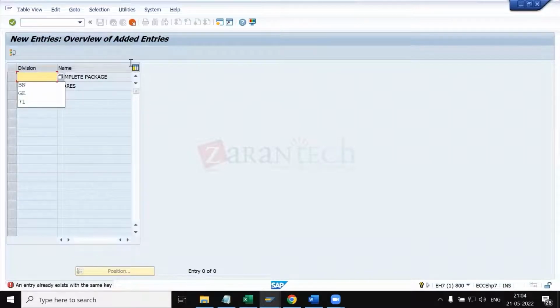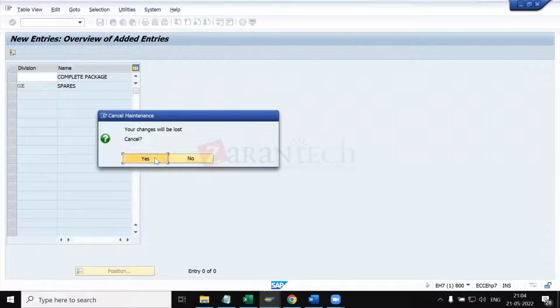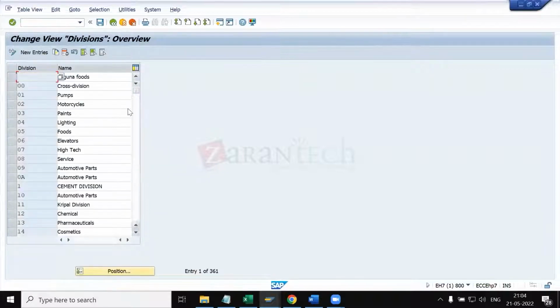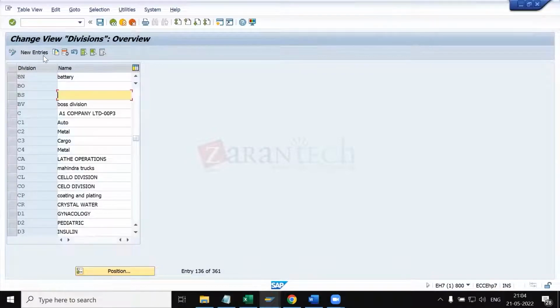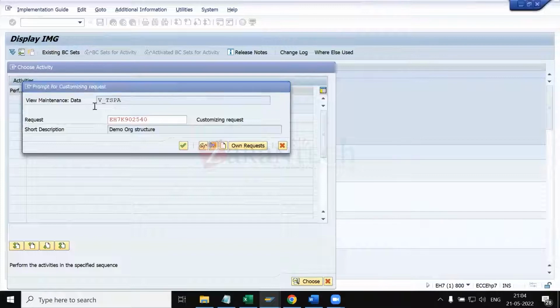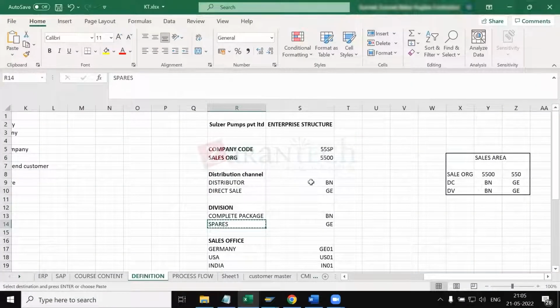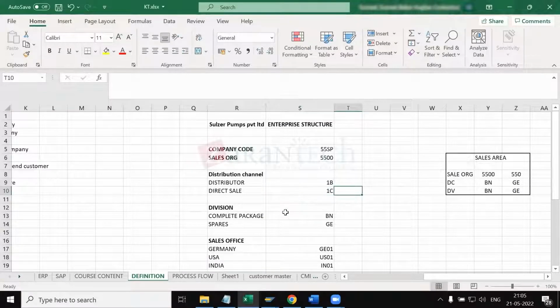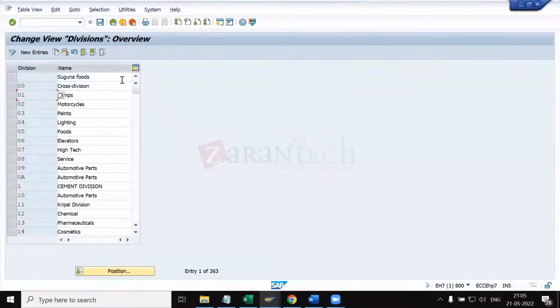Let's check. I will not save this. Go back one step. Position BN. Someone has used it. So let's make some different one. 1B as complete package, 1C as spares. Yeah, 1B and 1C. Okay. So we have saved the division here.